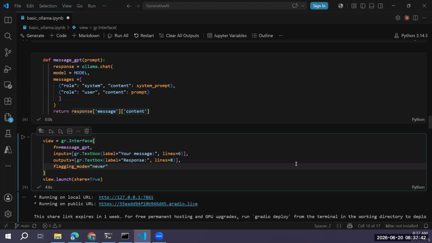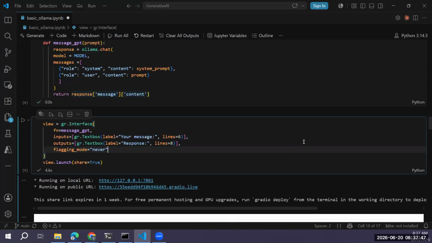Somebody who already has Java experience will find it very easy. If you look at the code, this is not very complex, right? You're calling a gr.Interface, the interface function. You're calling the function name message GPT, and you are able to interact with these models.